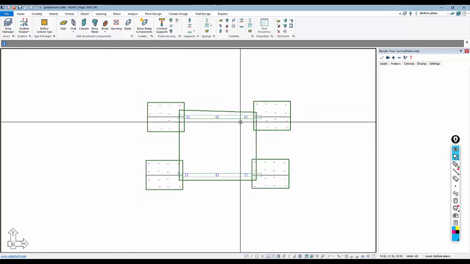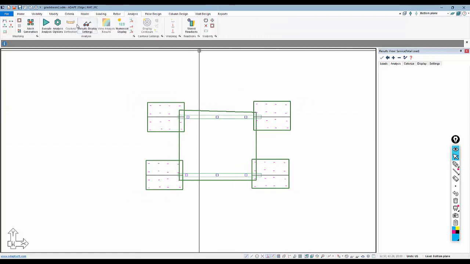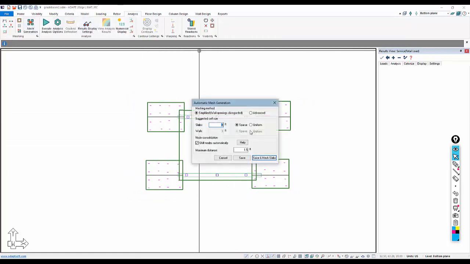And the next step we're going to take here is we're going to mesh the structure. So I'm going to mesh this at 2 feet in this case.